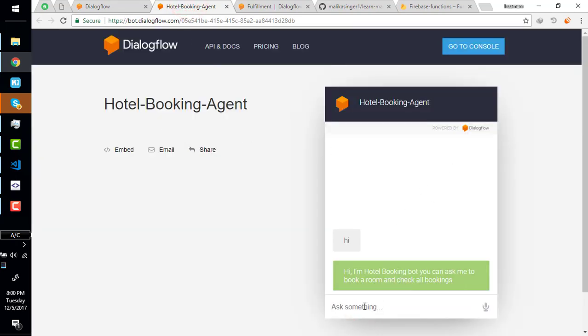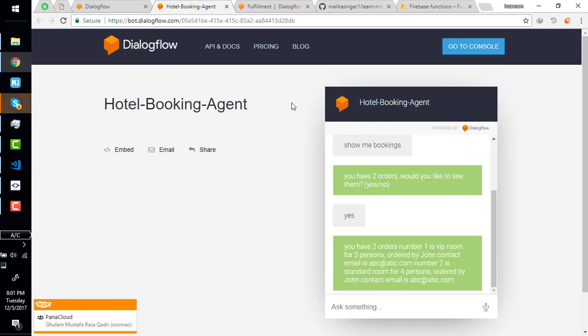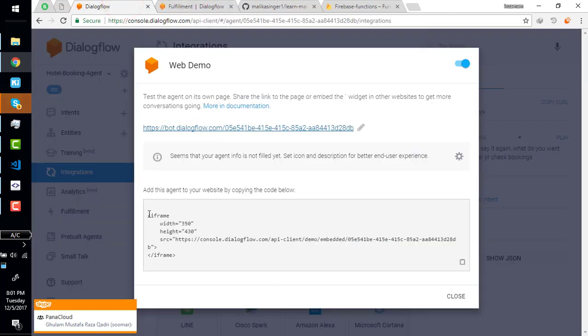I say hi, and it responds, I'm hotel booking bot. You can ask me to book a room. Okay, show me bookings. Okay, yes. Then close it. It also gives you this markup.